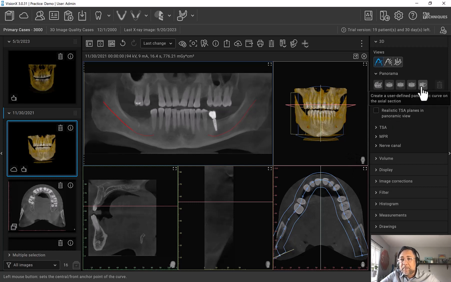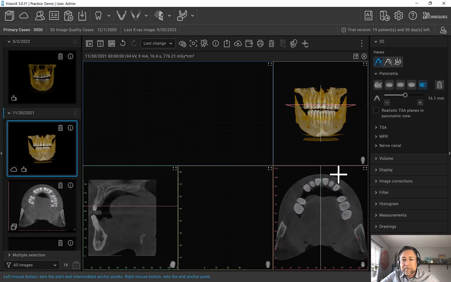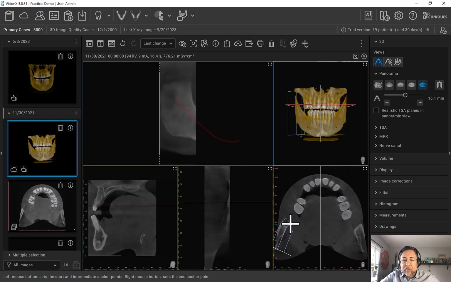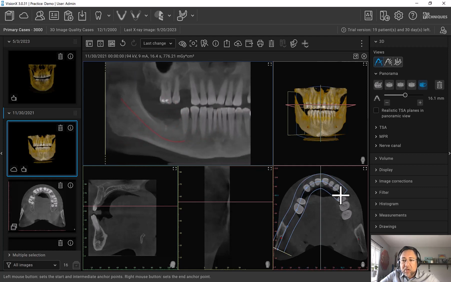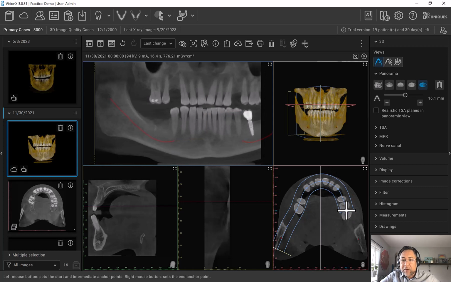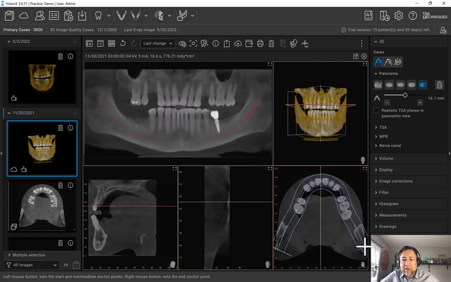The last one is a curve that is customized by you. Let's click on this, and you can see here you would have to drag and click along the jaw to create the panoramic curve that is displayed in the panoramic view in the top left window. When you're done, right click, and that will end your session mapping out the panoramic curve.